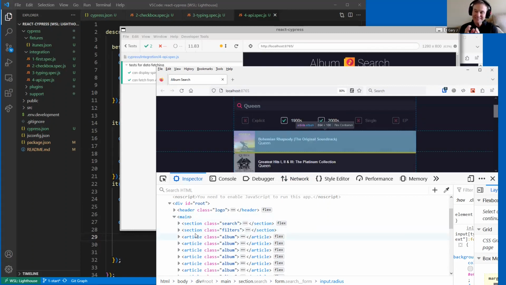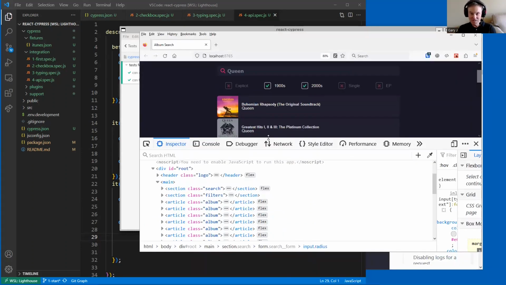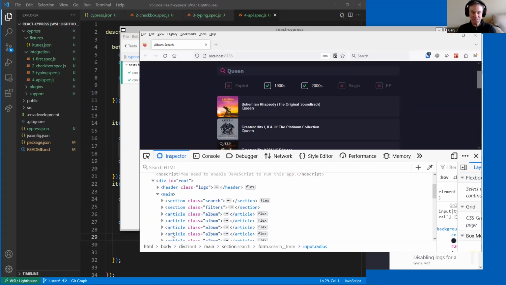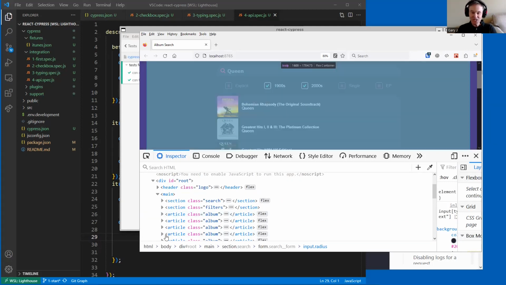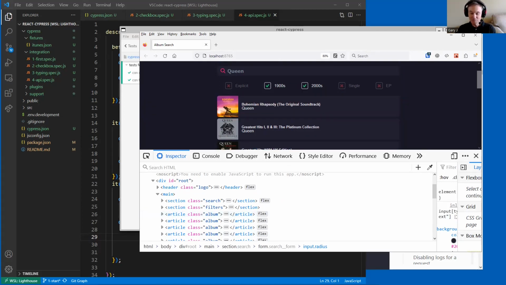You do have to know a little bit about the DOM to do these tests. Not a lot. You don't have to be an expert, but just enough to be able to find stuff in the DOM. So it looks like I have to find these articles. There we go, with a class equals album. Okay, so that's my get. I'm going to get articles with a class of album.